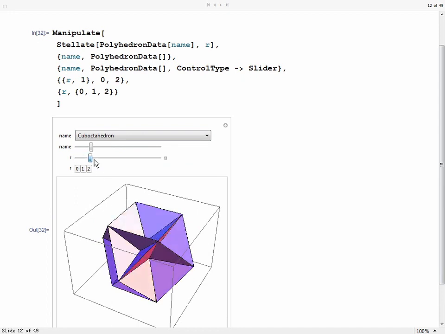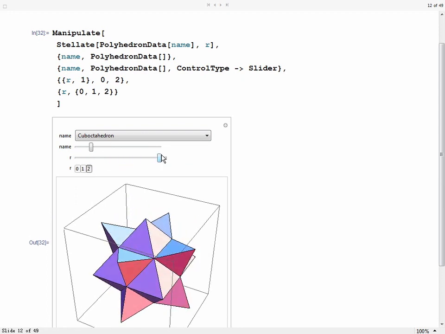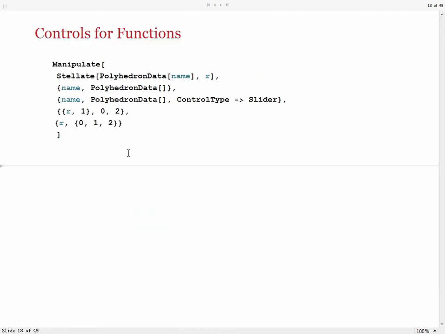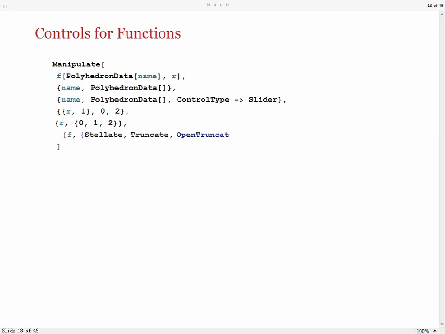Now you can drag the slider to explore stellations and then quickly reset the stellation parameter to an exact value of 1, which gives no stellation at all. You can control just about anything in a Manipulate, including function names. If you're interested in truncation as well as stellation, you can add a control that chooses the function that's applied to the polyhedron. Replace Stellate with a parameter f, and let f range over Stellate, Truncate, and OpenTruncate.